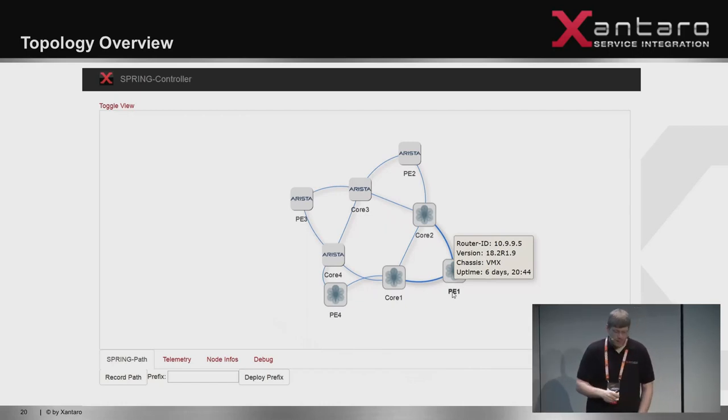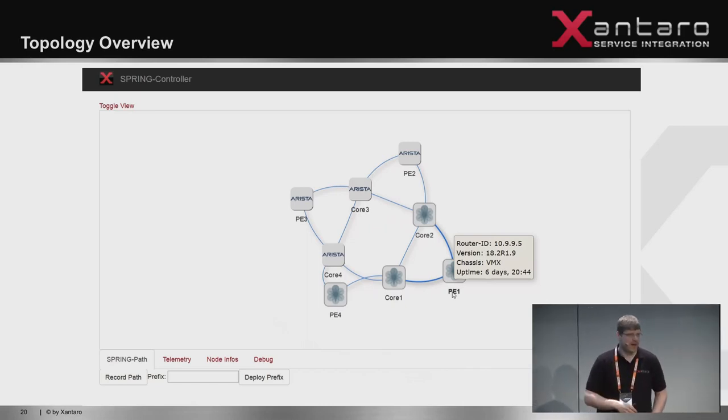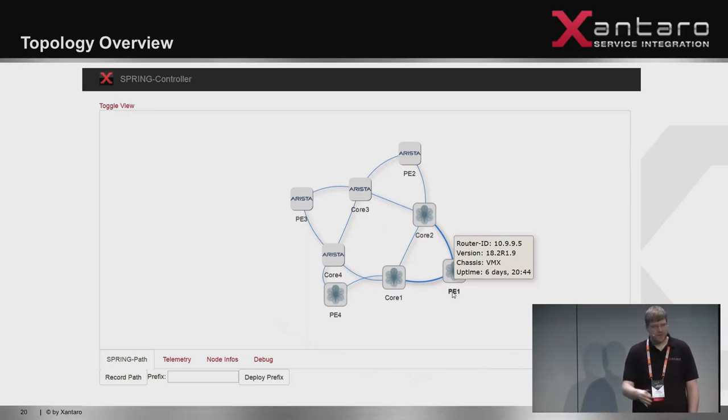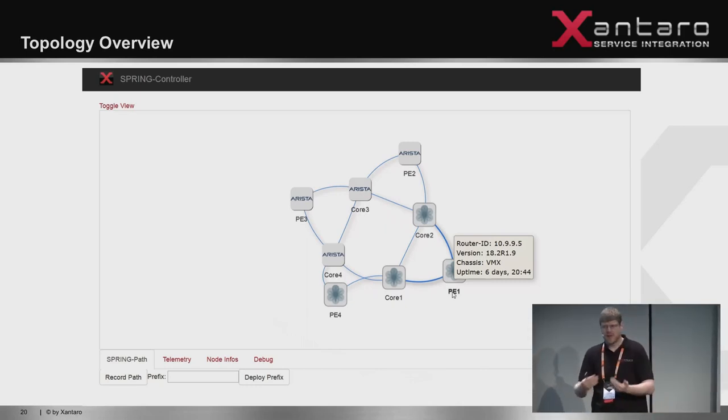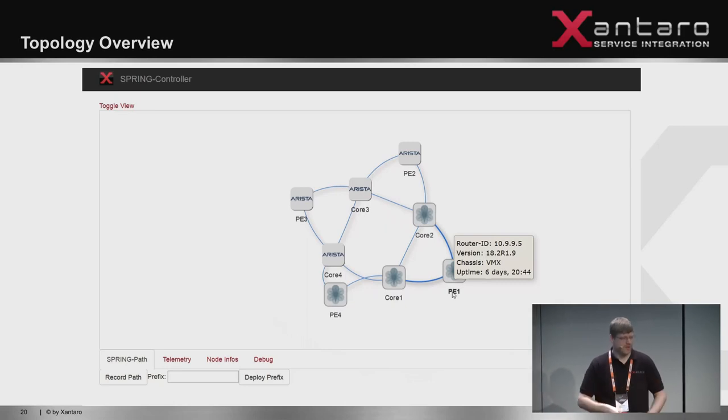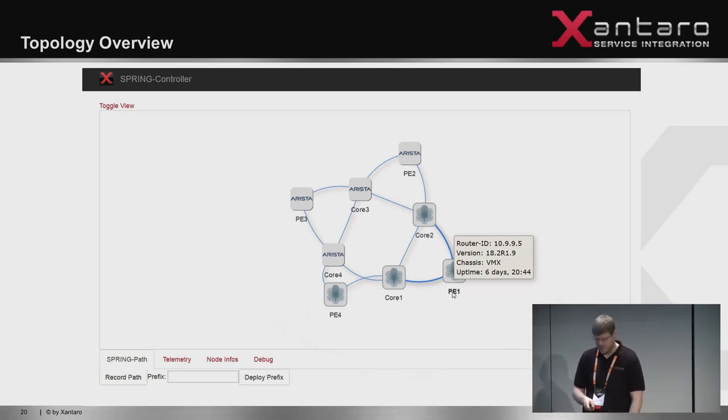In this specific example, we have a mixed topology of Juniper and Arista devices. These are just two of our large partners, so we have them in our lab facilities and integrated them right away. There's a bit of additional information in there, for example, the chassis type and the software version. This is all gathered via the link node collector. So whenever a new link comes up, a bit of additional data is pushed there, and it will do the nice visualization and show you how everything is interconnected, which is the base building block.